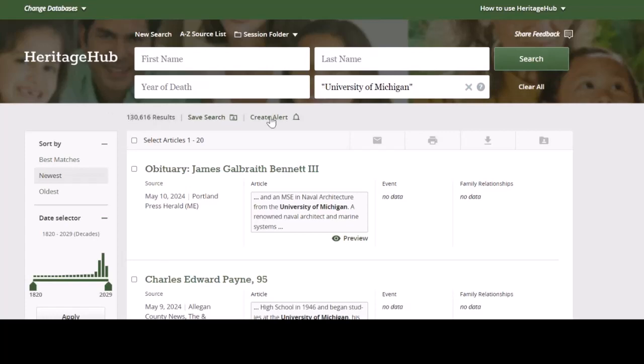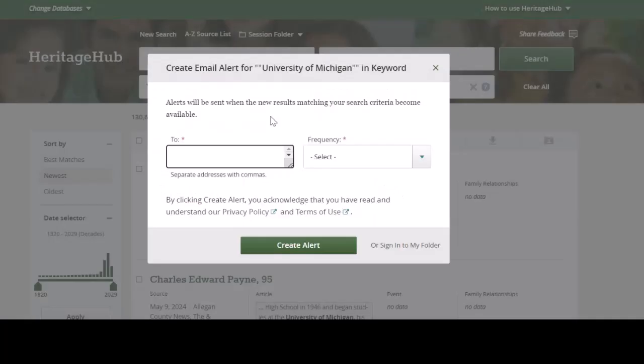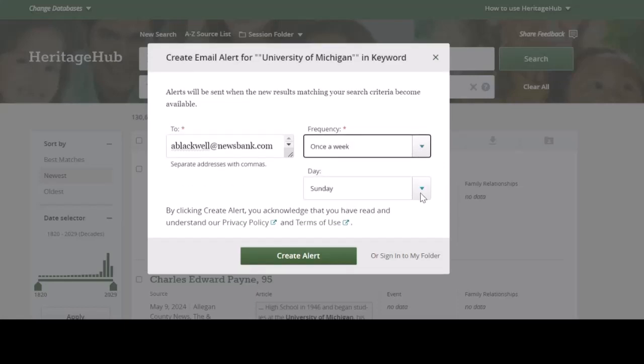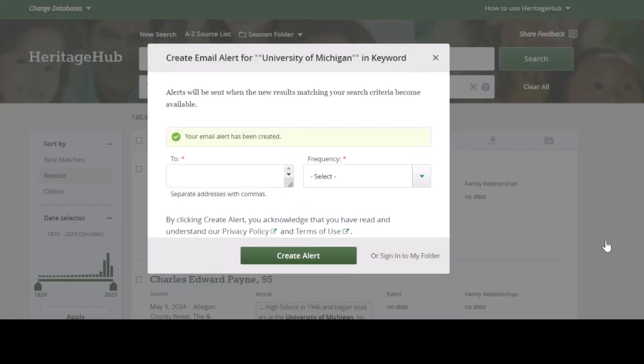If I click on this link here, create alert, then I'm going to get the option to add an email. So I'm going to put in my email. And then you see here, frequency field, I'm going to select once a week. And then you see day of the week. It's selected for Sunday. I'm going to leave it as Sunday. Okay, what I have just done is I have clicked on the button, create an alert. I have created an alert for obituaries or death notices containing the phrase University of Michigan.